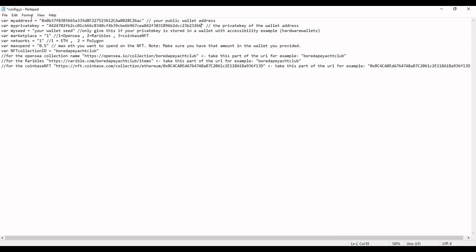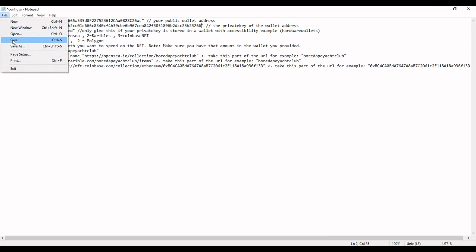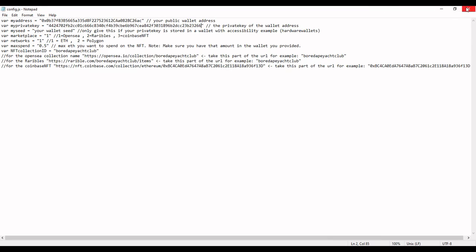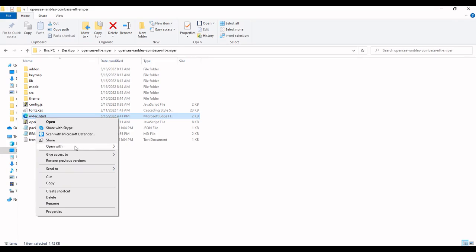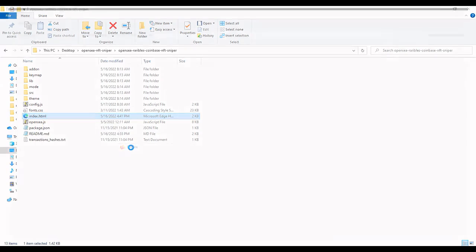Once you have that all in there, you want to save it. Then you can go to index.html and open it. You can open it with any kind of web browser. I've tested mine in Firefox, and I'm pretty sure it'll work in anything.